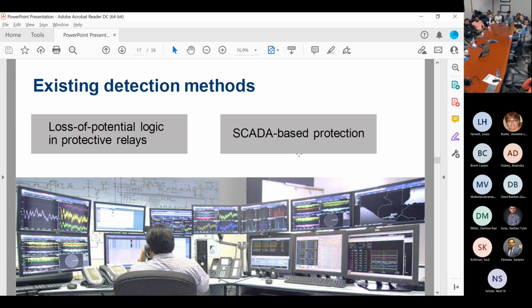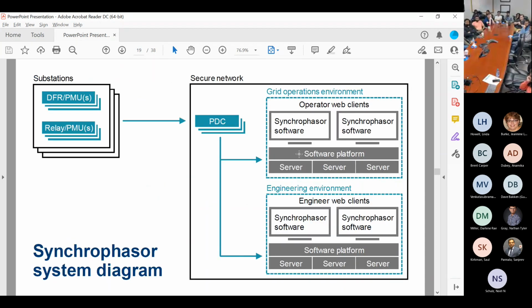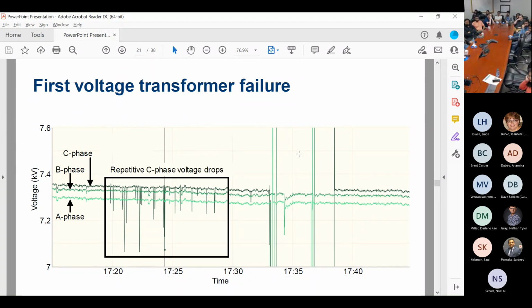The other method is SCADA-based protection, but SCADA is really slow. So it's sometimes hard, and I'll show you the algorithm. You'll see why SCADA doesn't work as well. Here's an example of SCADA not showing a lot of information. And this is our software. We had a customer come to us and say, hey, we noticed with the high resolution time series data in your software that we were getting these little itsy, teeny tiny spikes on the C phase voltage. Here's my next slide. Oh, little animation. So the voltage drops like this.